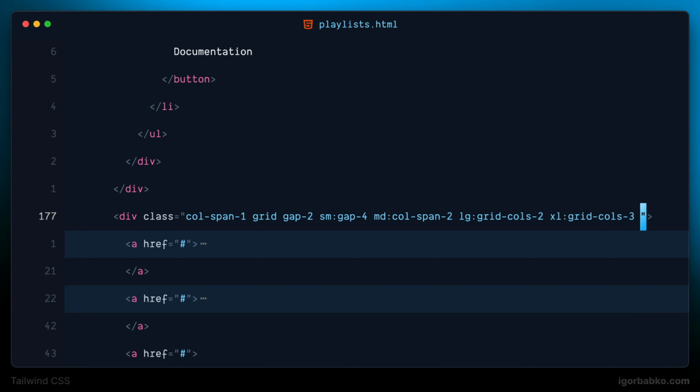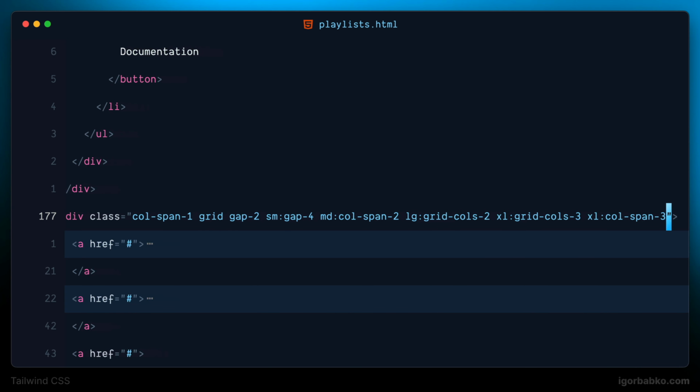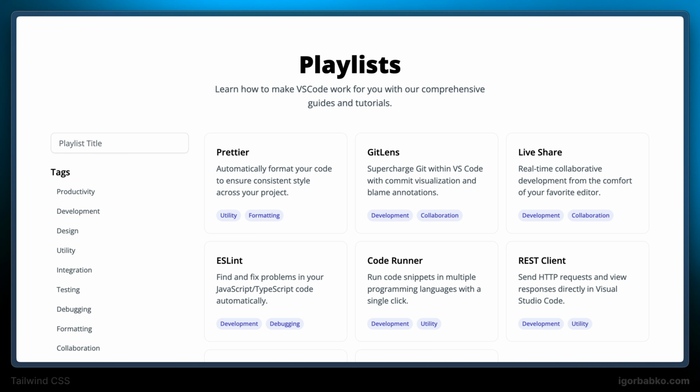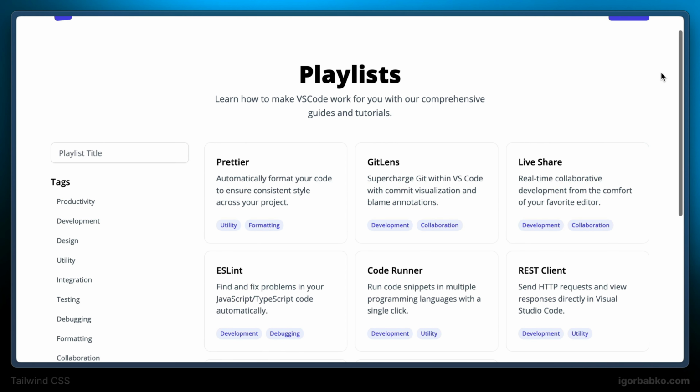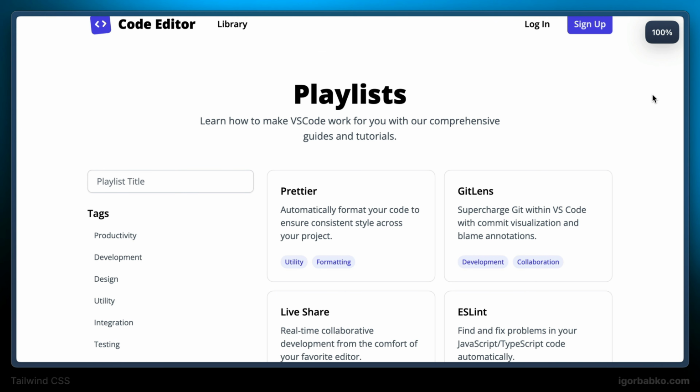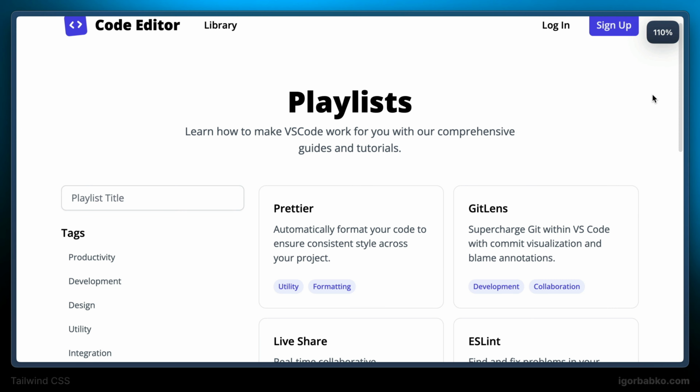So this way we're gonna have 3 extension cards per row. And also this wrapper is supposed to take up 3/4 of the width of the parent element on extra large screens. And we are seeing the final result. On the very large screens, we have 3 extension cards per row, and as I'm going to zoom in the page, we'll reach tablet screens where we can see only 2 extension cards per row.